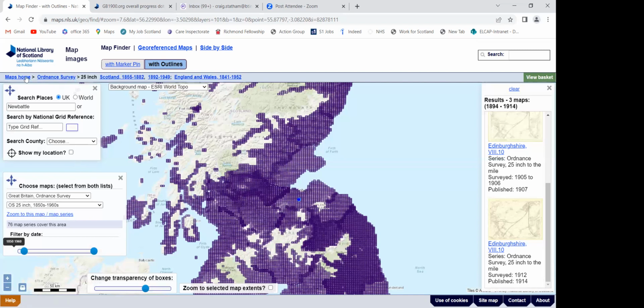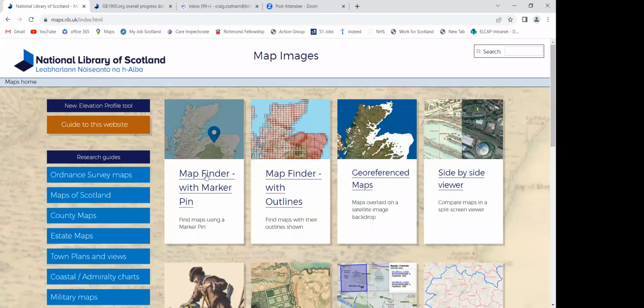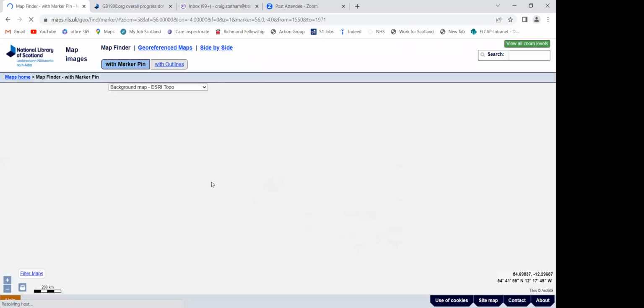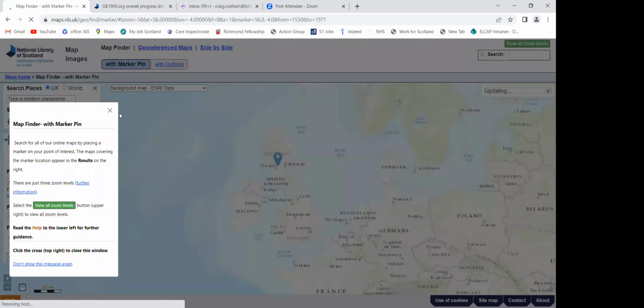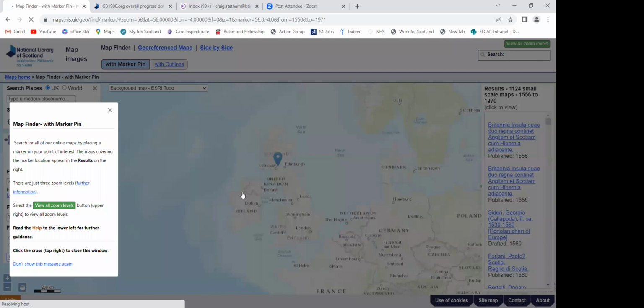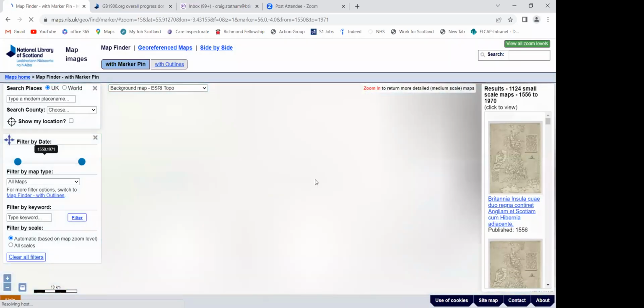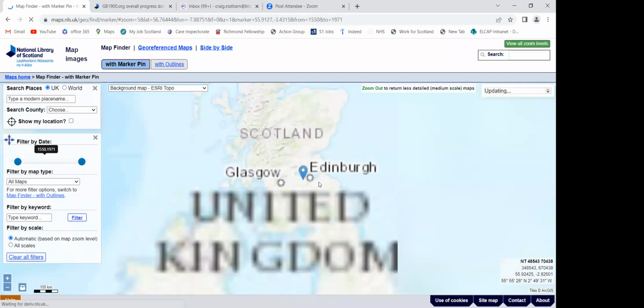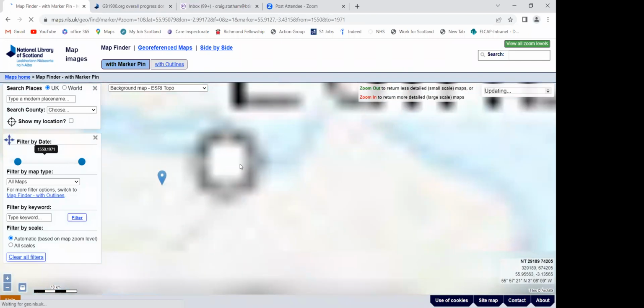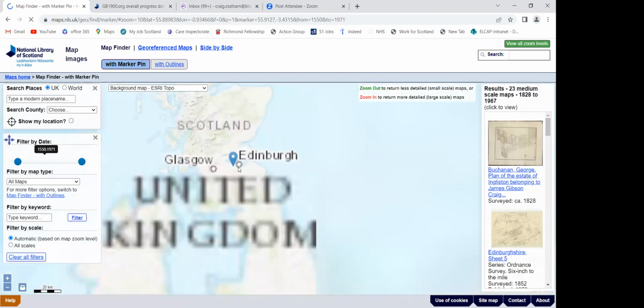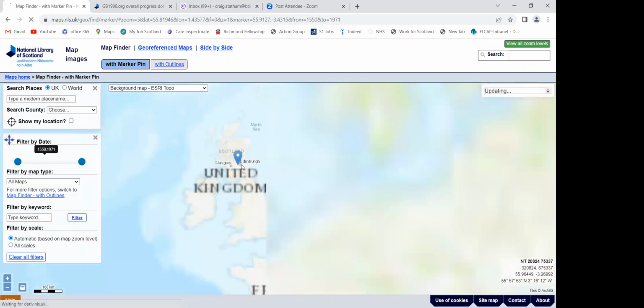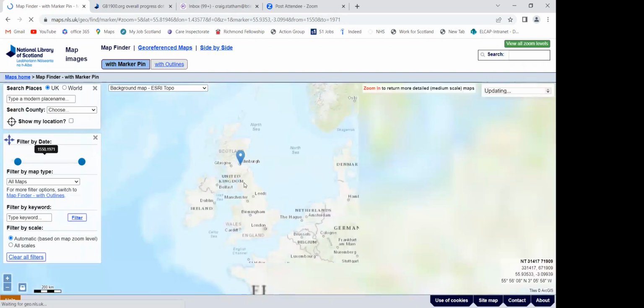So I'm going to go to the home page now. And what I'm going to do is I'm going to click on the map finder with marker pin. And what we realized was that people find things geographically. They like to click on things. You know, if I lived in Edinburgh, for example, it's easy to click on Edinburgh. Sorry, my mouse isn't working particularly well. But it's easy to click on Edinburgh. So I'll just do that.